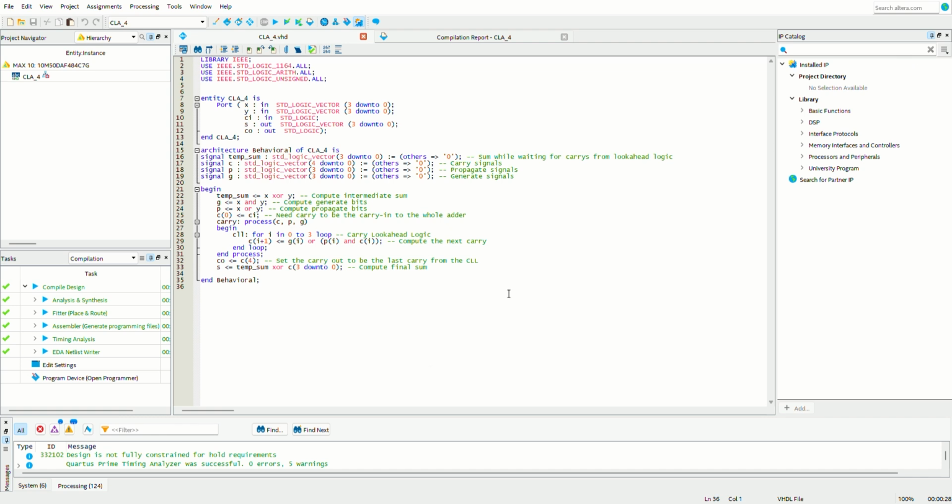Then we have the carry input that is going to have the position 0. That's because we need it to be on the least significant position of the whole adder. It's going to be the first carry. And then the carry is going to have the process of C, P, and G: the propagate signal, the generate, and the carry. Then we have begin. This is just a cycle of 0 to 3. It's going to loop. Once we have all the carries, it's going to end the loop.